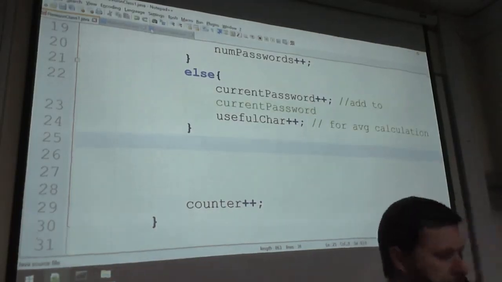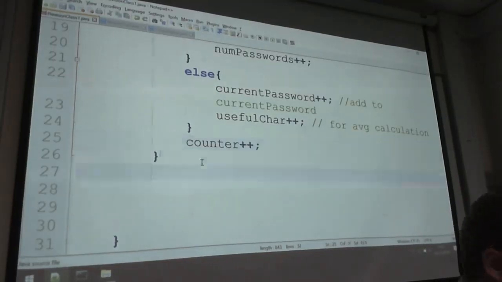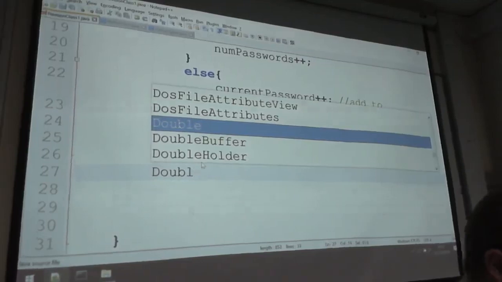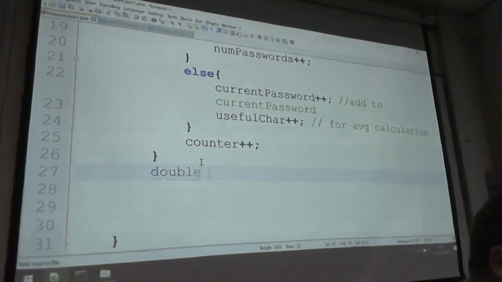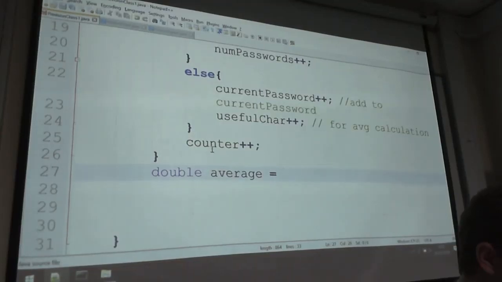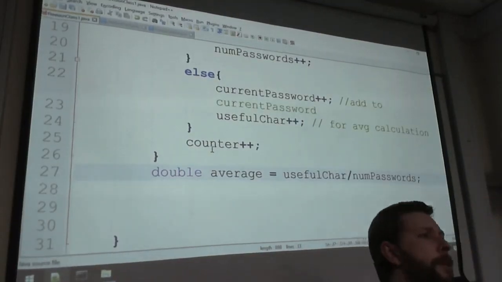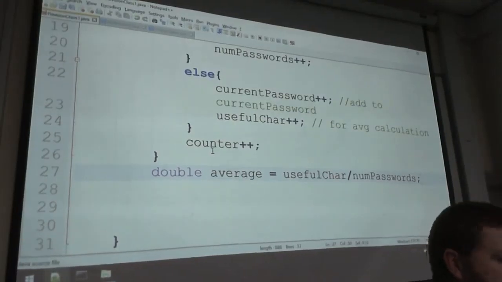And when the loop gets to the very end, I can create a new variable down here, which is going to be equal to useful characters divided by number of passwords. And that will store out that content from there. Okay?